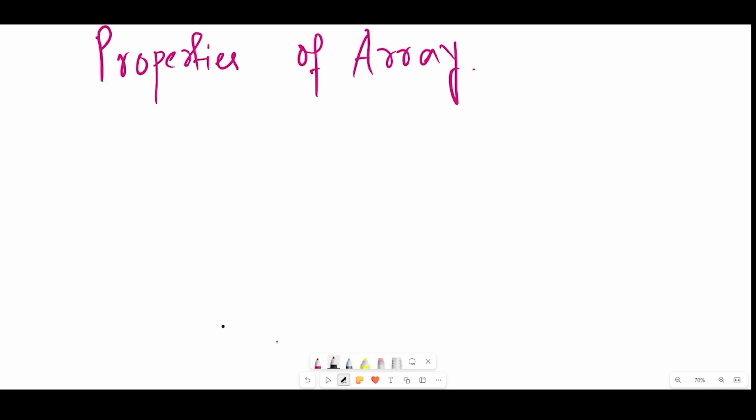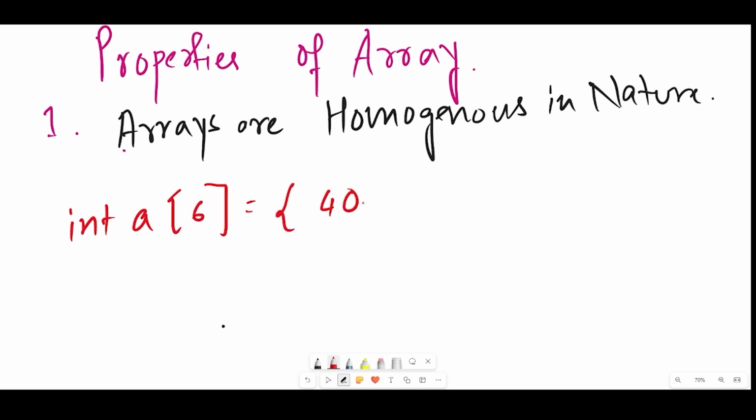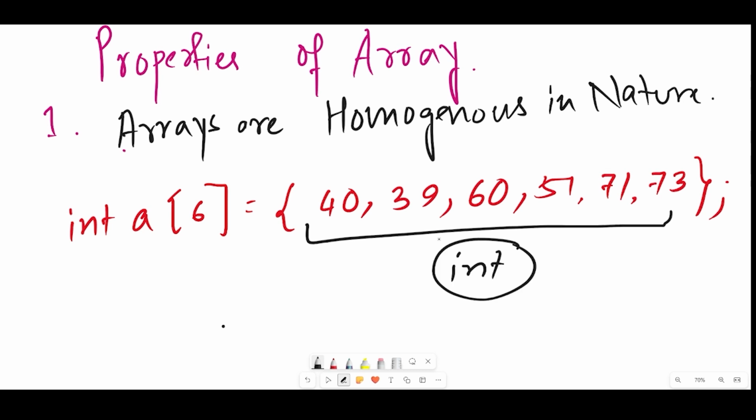Now, there are a couple of important properties which we found out in arrays. The very first one which I have to refer to is that arrays are homogeneous in nature. Now, what does this word homogeneous mean? If you see the previous lesson where I wrote the array, let's say A is the name of the array, I have 6 elements here: 40, 39, 60, 51, 71, 73. So here I have 6 elements. Can you see one similarity, that all are integer type numbers? That means they are homogeneous.